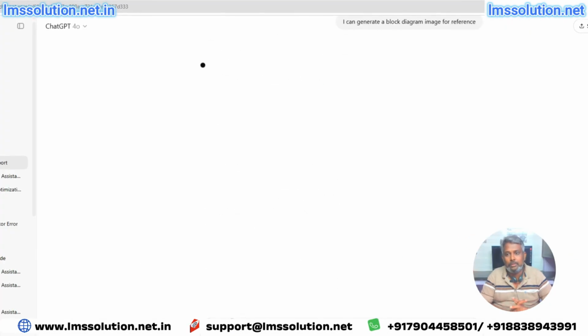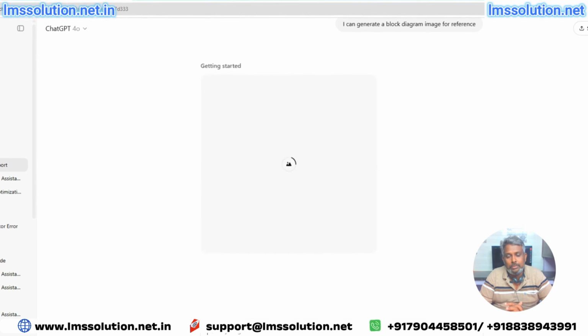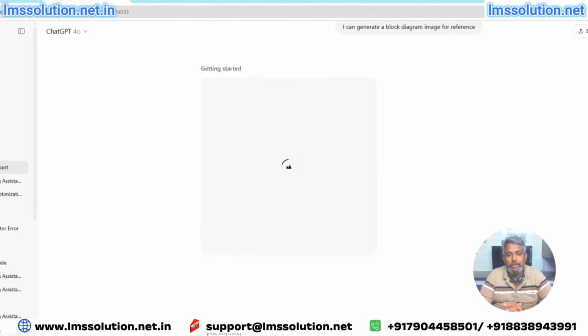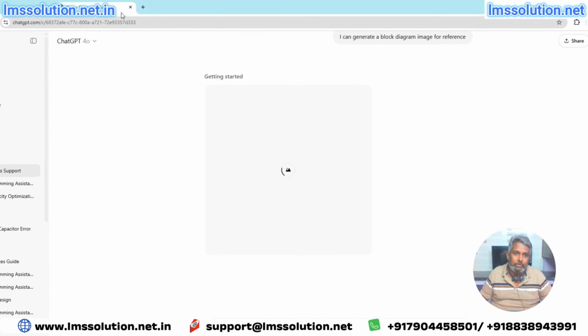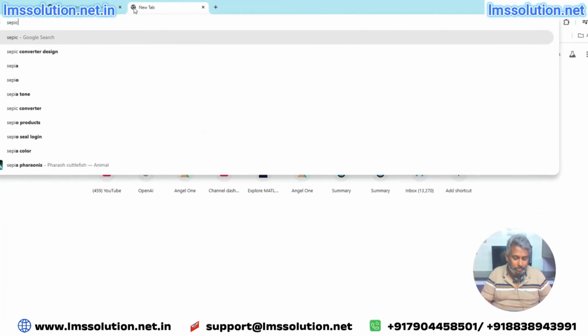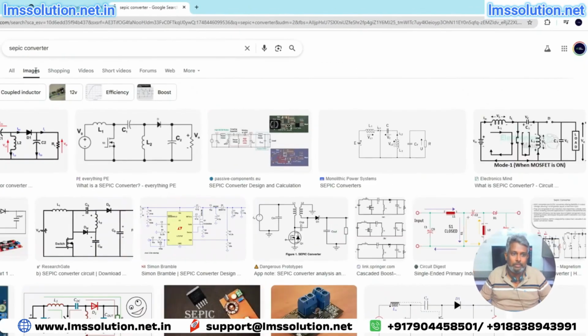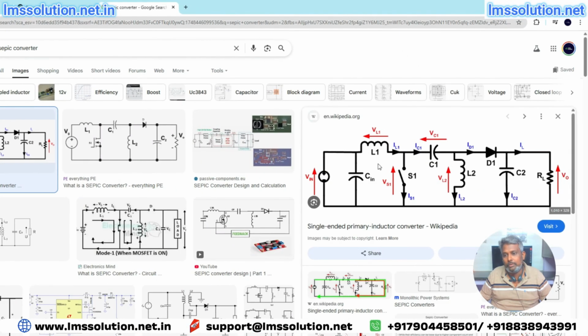Here I'm going to ask for that image. Now you see that it is generating the image for connections. Or else, if you want, you can search for a SEPIC converter circuit. Here you see that image. This is the SEPIC converter image.